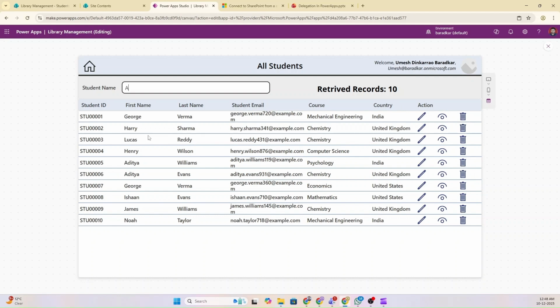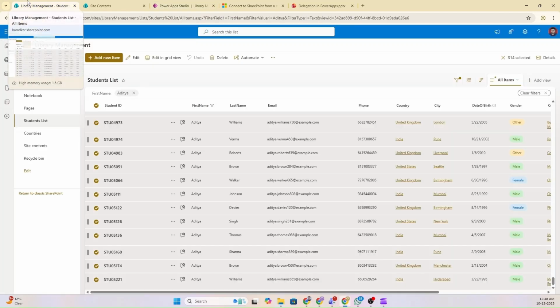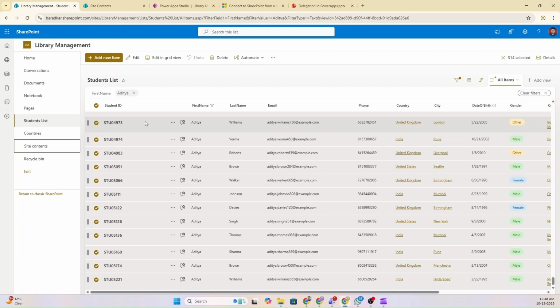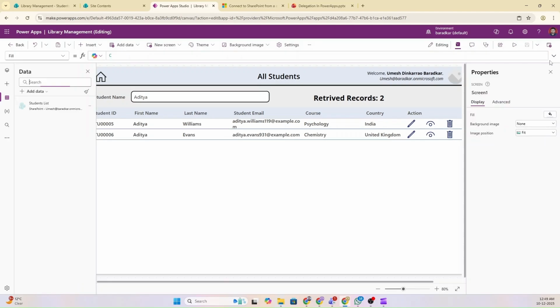And if I search Aditya, here only two records come. It means records are missing, because actually if I search inside the data list for Aditya's first name, it shows 314 records, but inside Power Apps it shows only two records, because here I have used a non-delegable query.